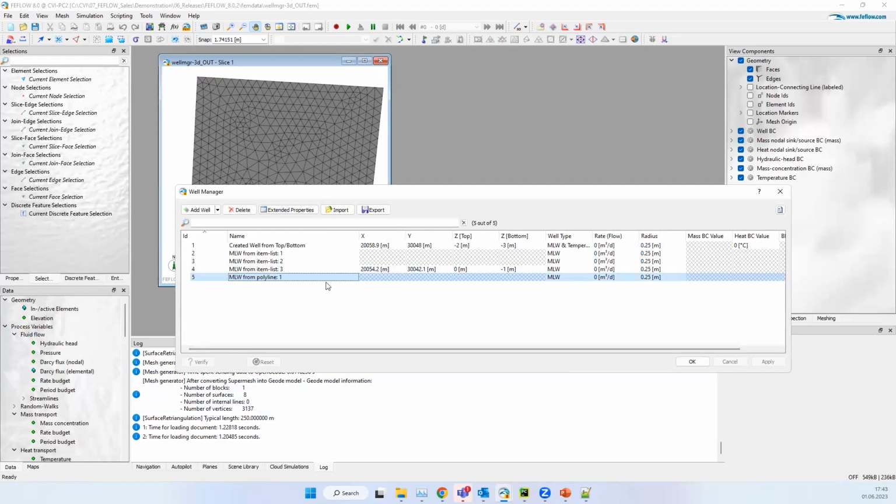In the case where the wells are horizontal, FEFLOW in the GUI shows you the coordinates. In the case where there is a polyline, we don't know the X, or we know, but we are not visualizing this in this tabular view.